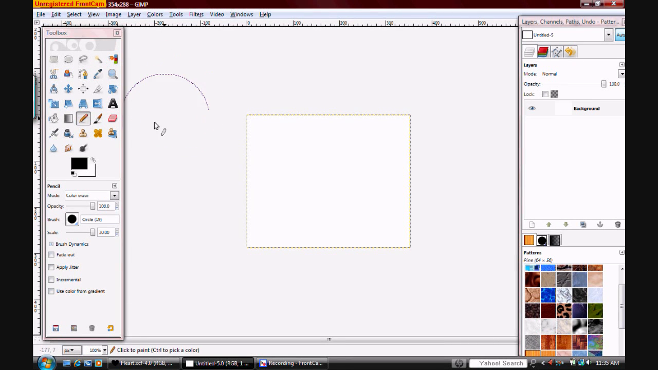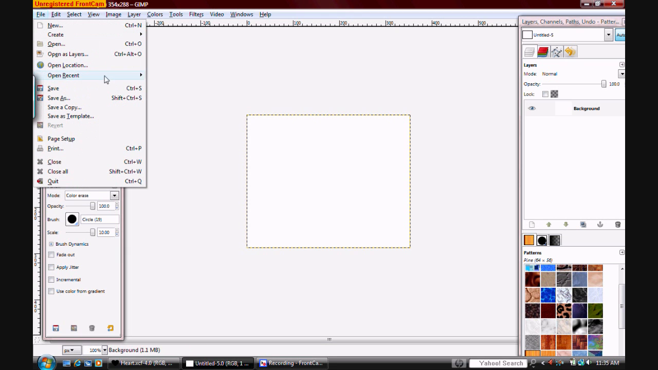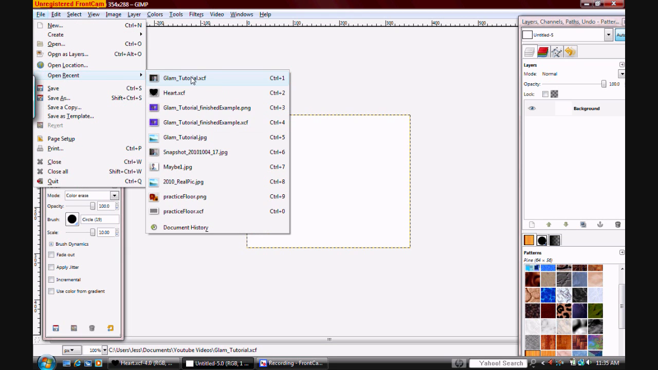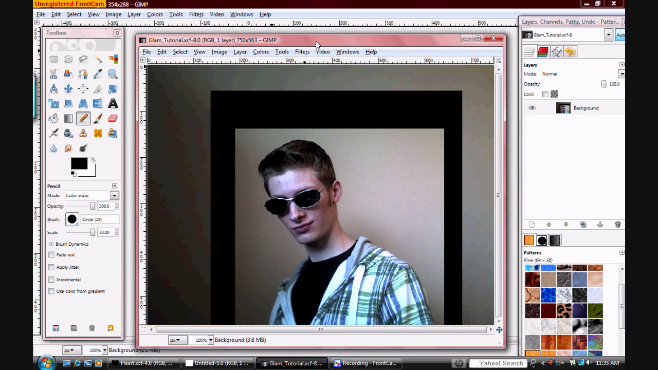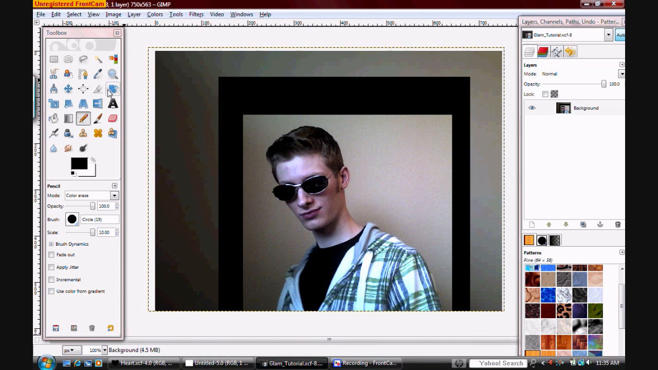Hello everyone. In this tutorial I will show you how to add stars to a pre-existing picture. So the first step is to open up the picture you want to add the stars to. I will be using a cheesy picture of myself. Just wait till the end, it will get cheesier.